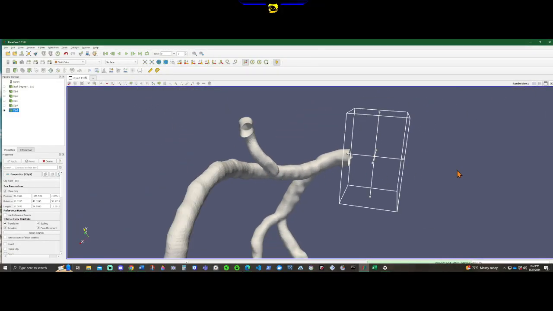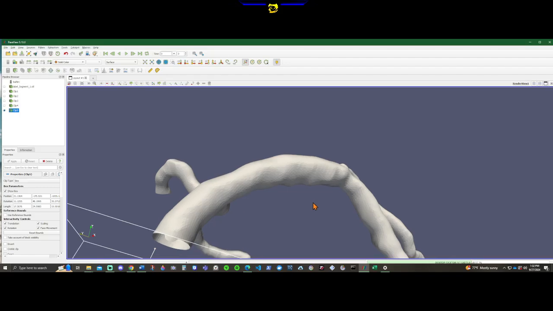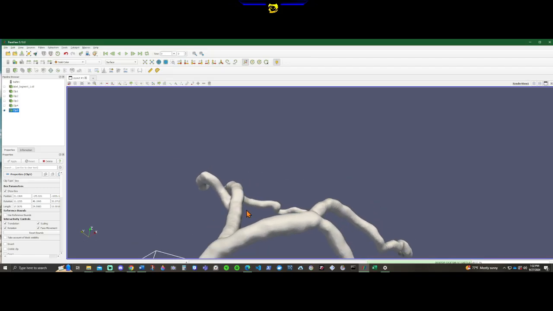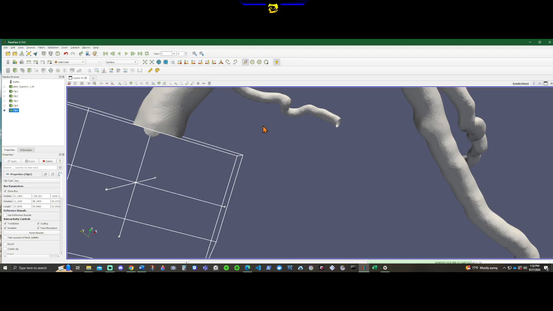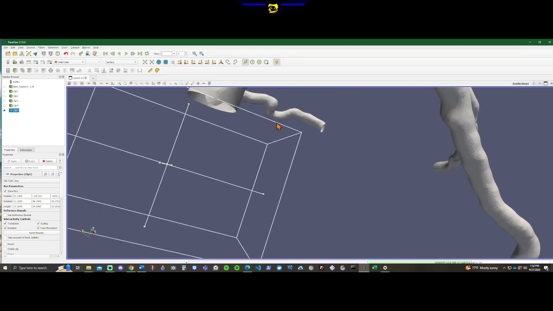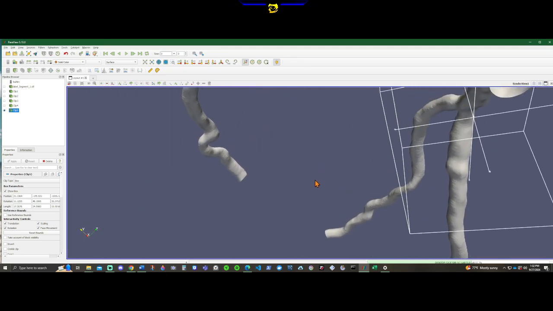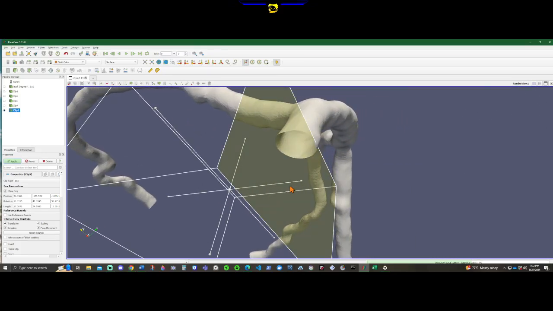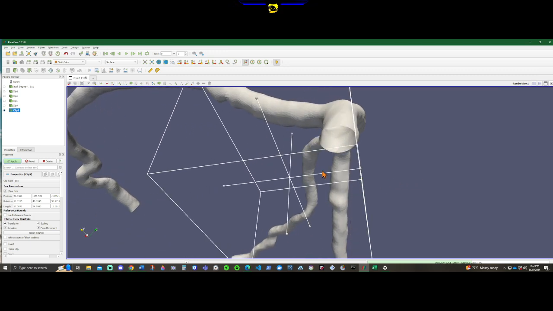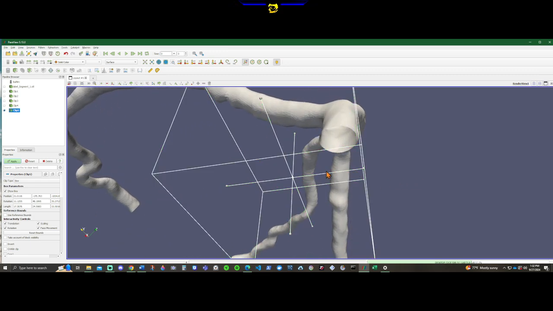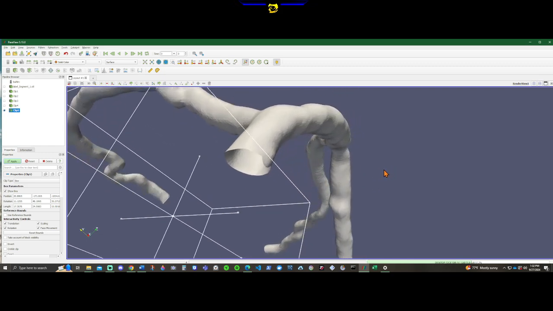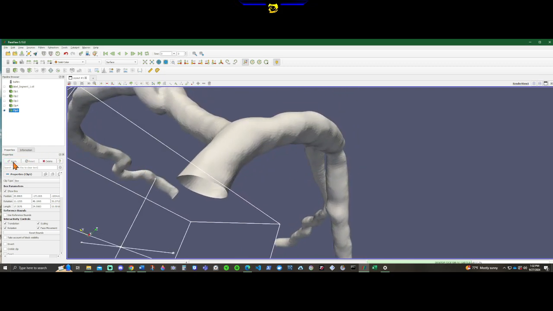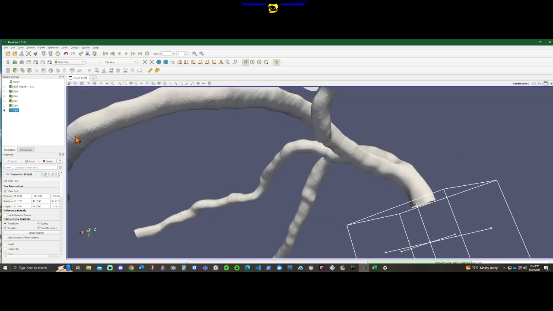This looks a lot better. It's perpendicular to the surface. Looks good. Oh, but there's a small part that's not included, so I'll just drag it a little bit to the right. And then apply again. Okay, perfect.